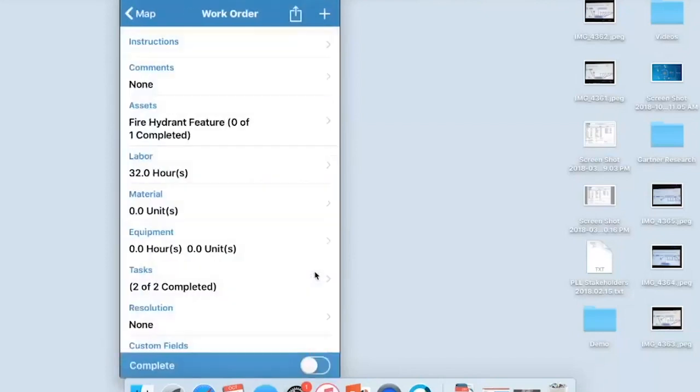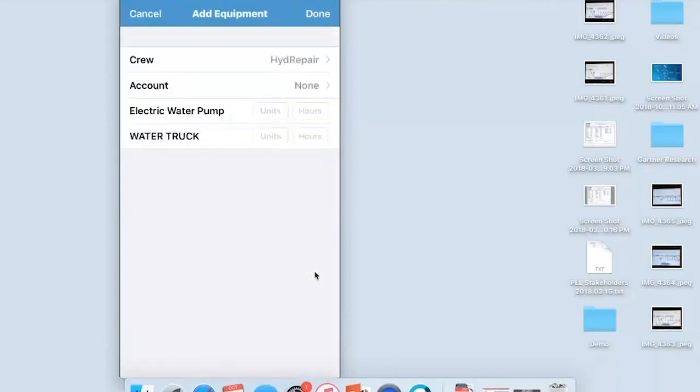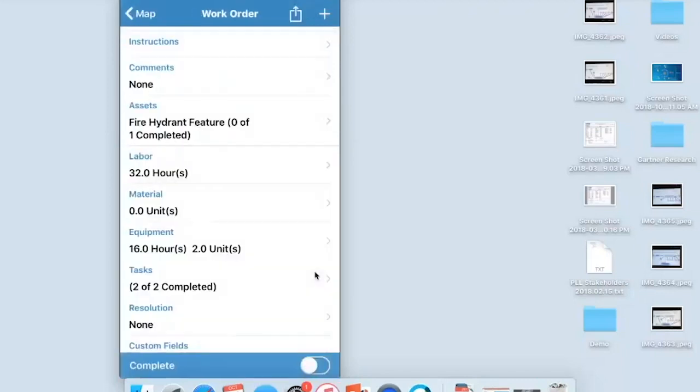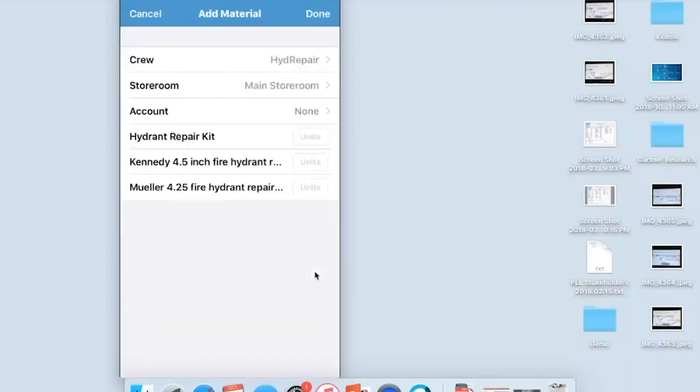I can also go back now and also track my equipment that was being used. Each device was in place for 8 hours. And then I'm also going to track the material that was used as part of that process. One repair kit.